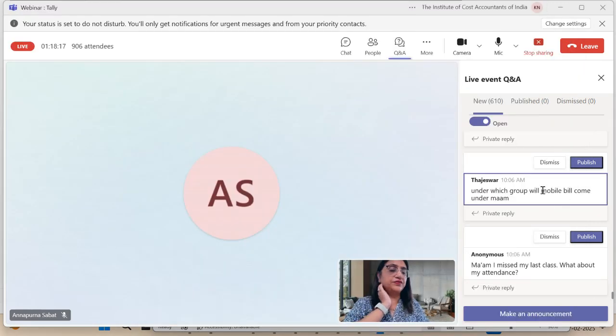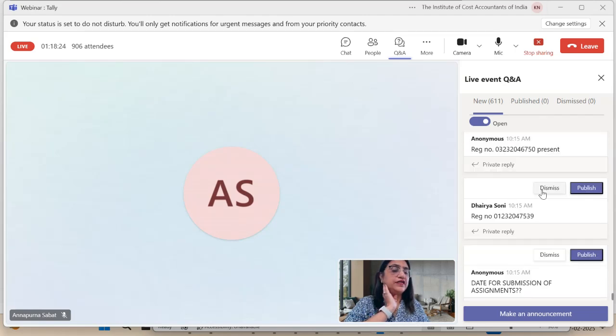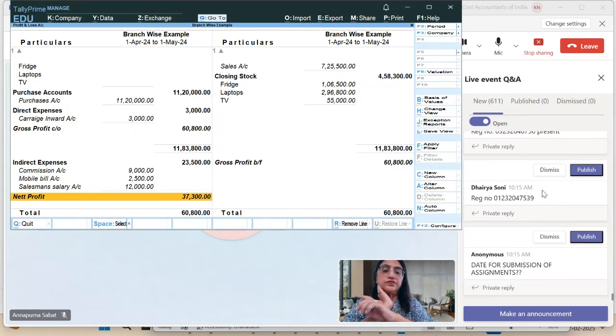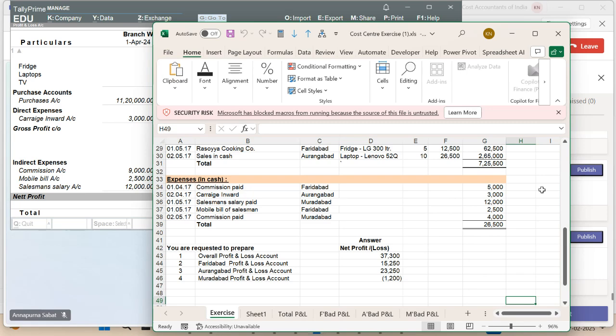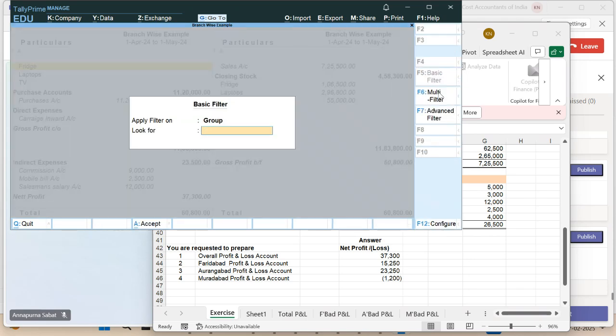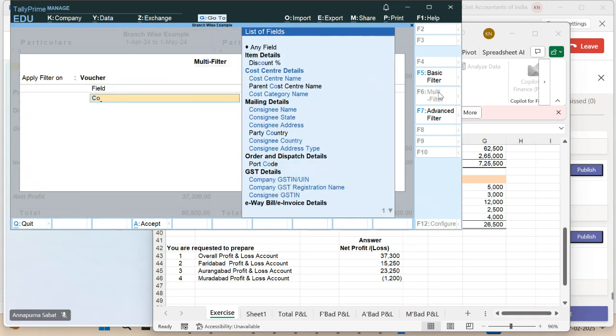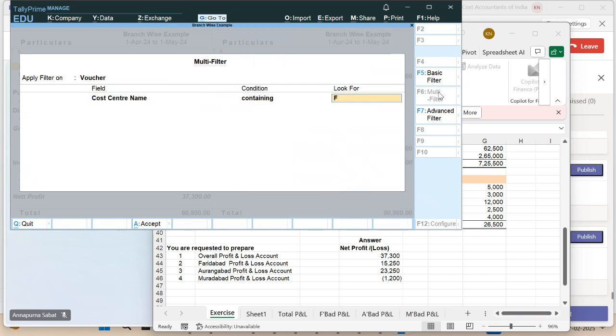If any doubt, then write down. Fine, no doubt. Now see here in the answers given, the Faridabad profit and loss account is 15,250. So how can you check the Faridabad profit and loss account? By applying the filter. Which filter? Multi-filter. Here you should select the vouchers having cost centers. Field means column name, cost centers. Cost center name containing Faridabad.